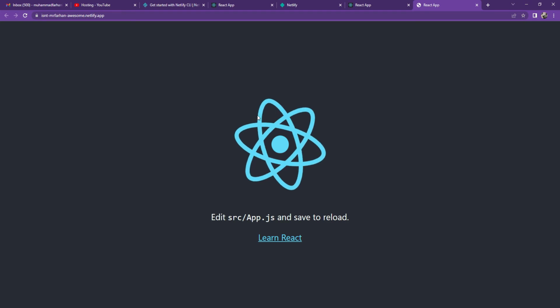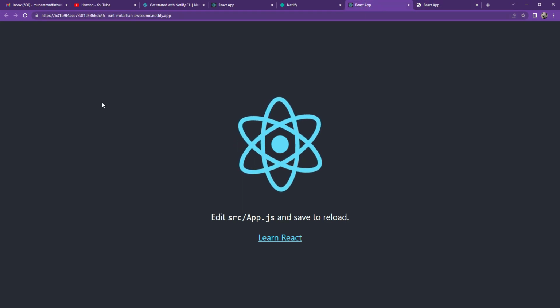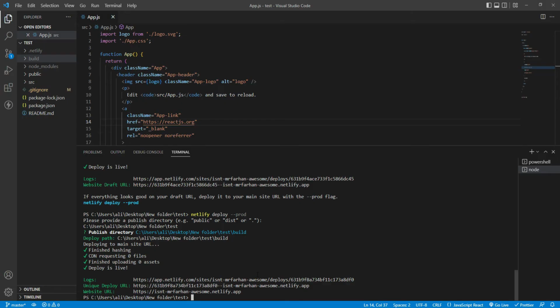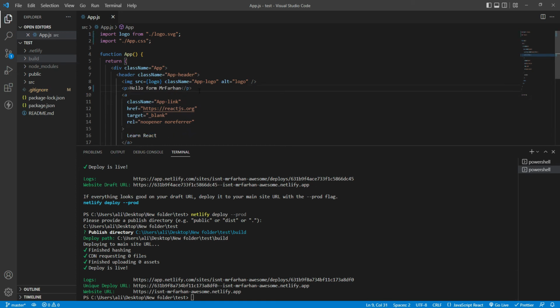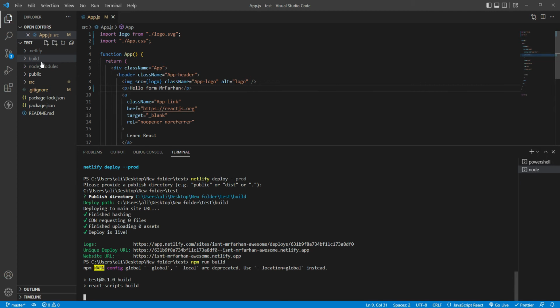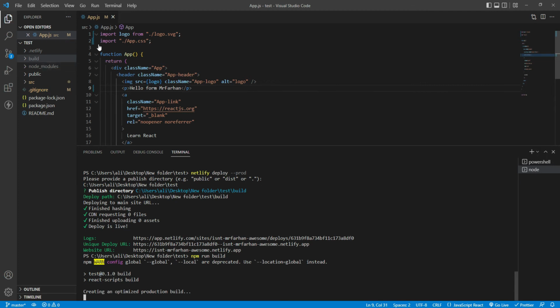What if I need to change just my development site, not the production site? So what do I need to do? Let's test this. I have just tested this. I need to change this. Hello from Mr. Farhan. Save it, and then you need to run npm run build, so that this change is included in the build folder, because we have changed the app.js file, right? We need these changes in the build folder.